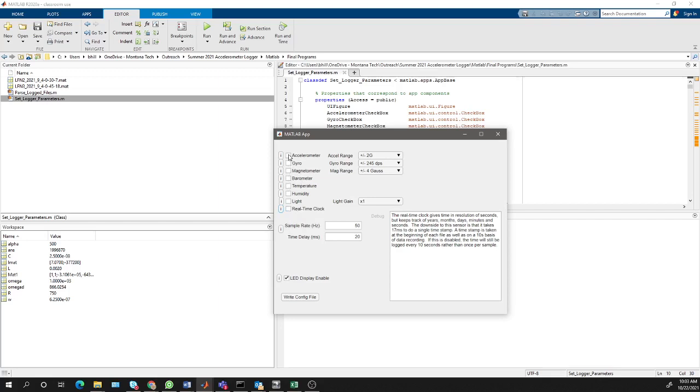As all of these add, if we select this one, it adds 2 milliseconds of delay for the accelerometer. So let's just add everything. And I'm going to actually disable the LED. Well, let's leave it enabled. We can also set our accelerometer range.